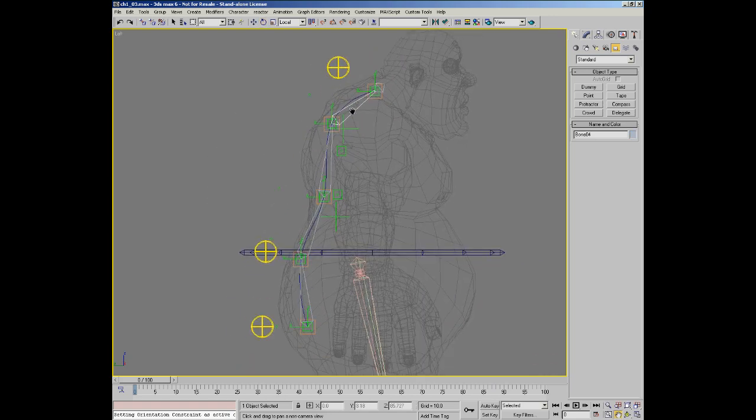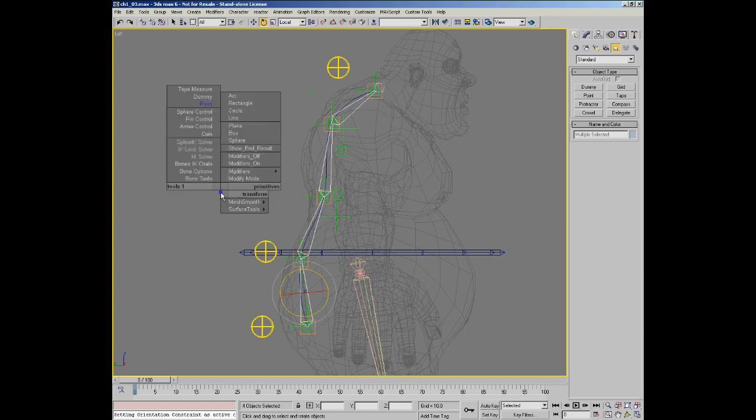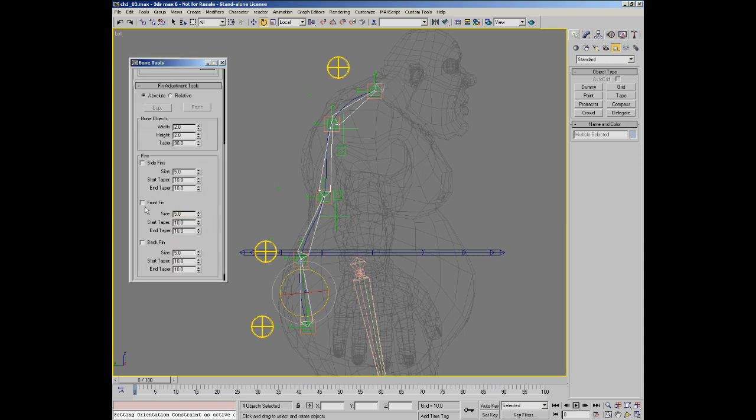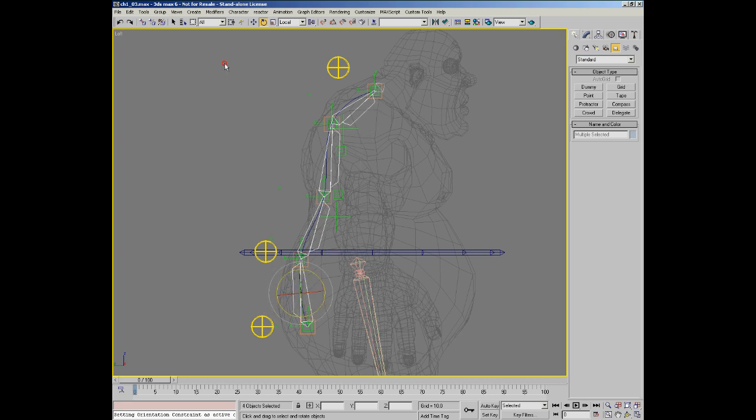The next step is to set the up node of each of the bones. Let's just make sure we get our bones orientated the right way. Easiest way to do that is just turn on a front fin. And right off the bat you can see that one of our bones is actually the opposite way around.